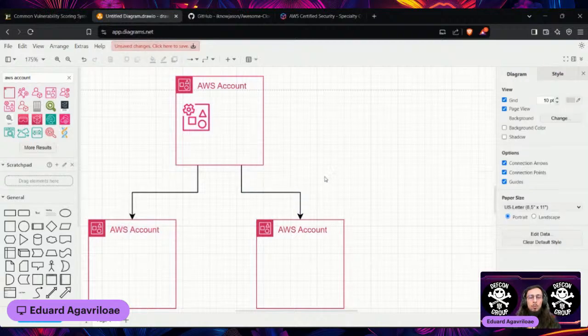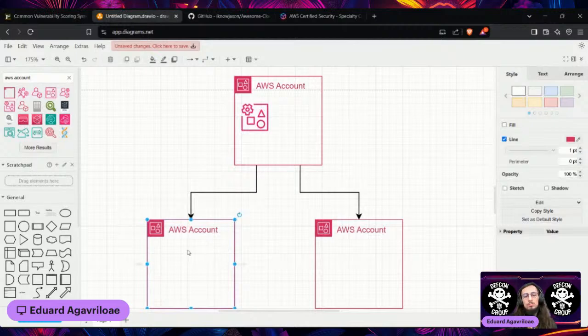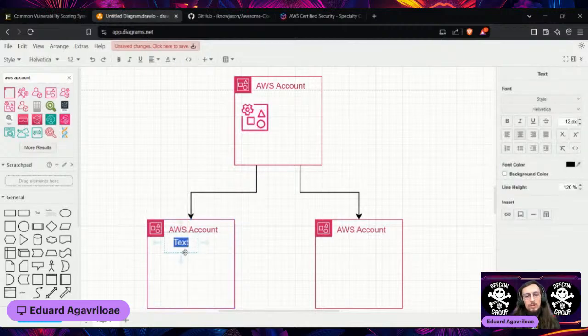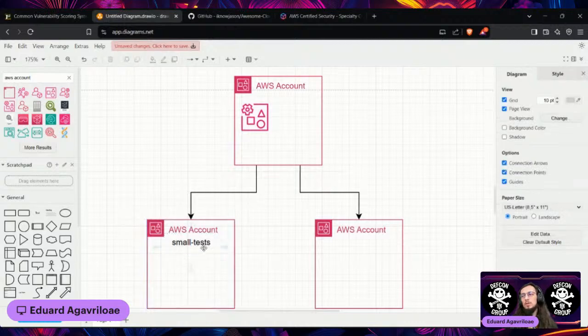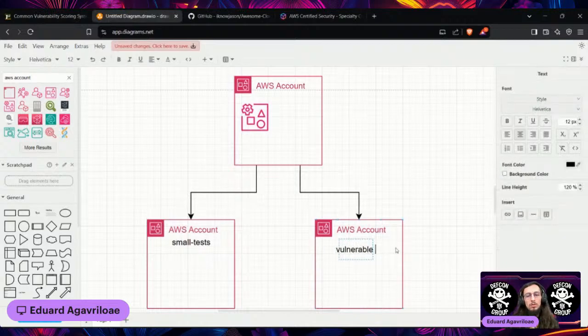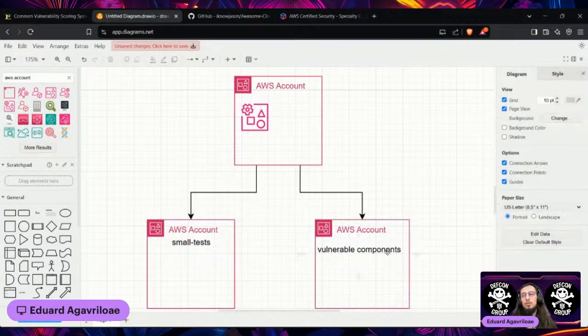And when I have to make a quick test that will not expose me that much, I prefer to use, let's say, account A. So this is for small tests, maybe not really vulnerable components, but I just do some small, quick tests here. The other one is for vulnerable components, meaning that in this account, I will deploy vulnerable resources that might get the account hacked.